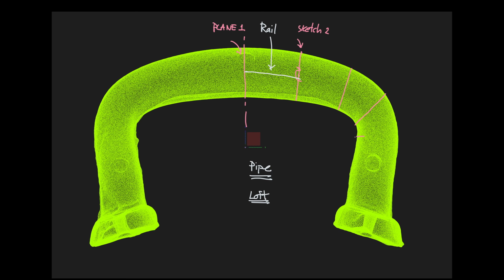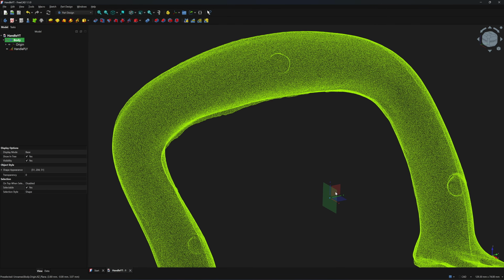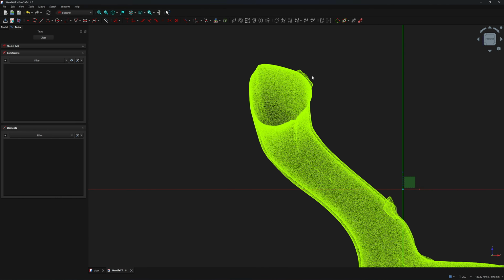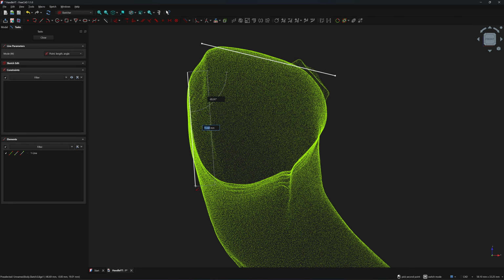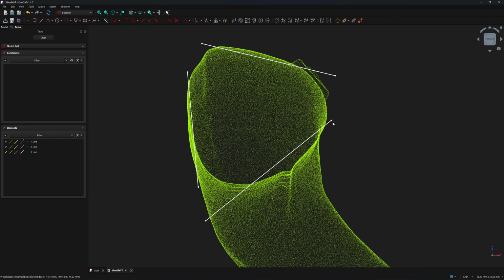Then I will keep adding cross-section sketches along the handlebar until I reach the mounting face. Click on the XZ plane, create a new sketch, and turn on Slice Sketch. Since the profile looks triangular, I will draw 3 lines for the sides. Then I will lock all 3 lines using the lock constraint.